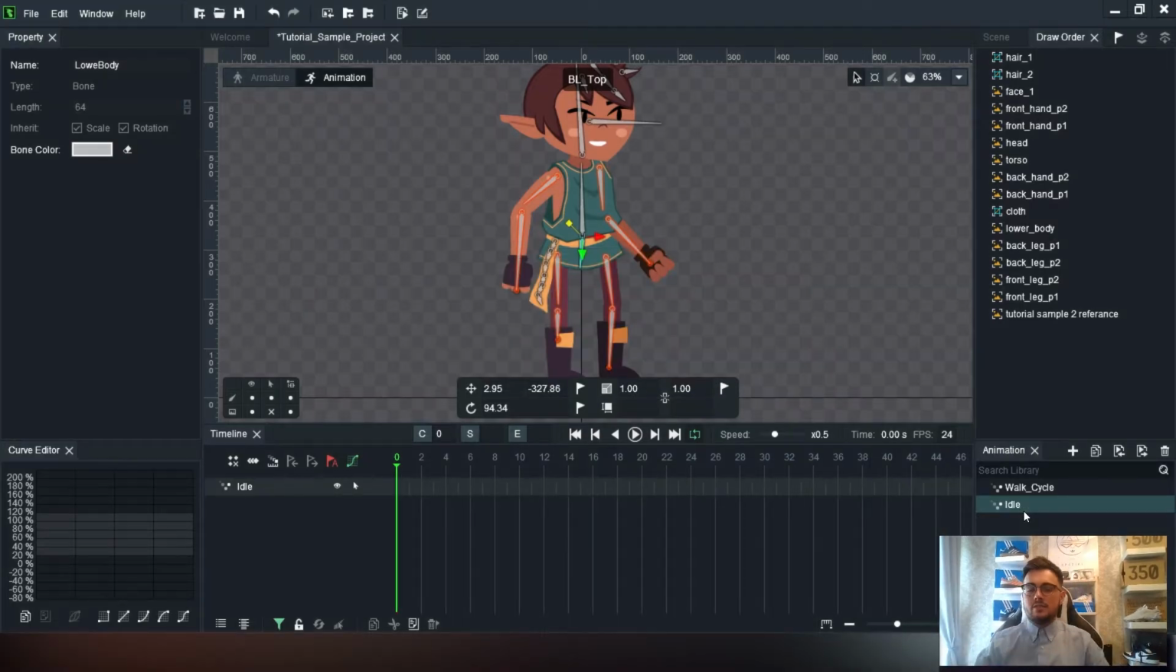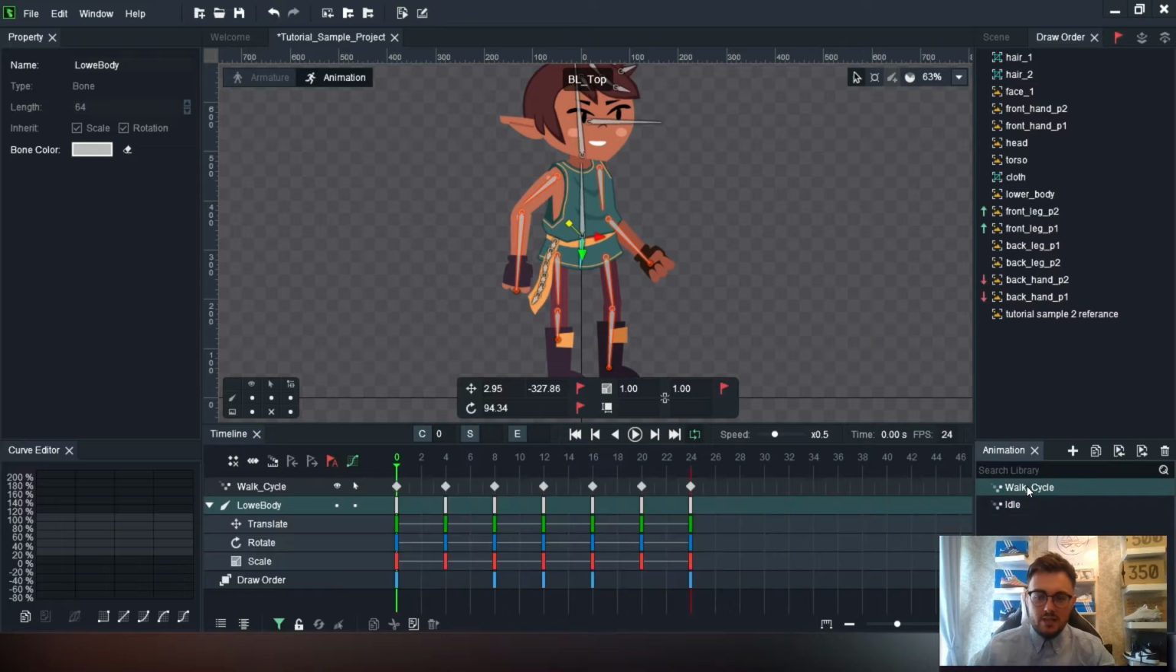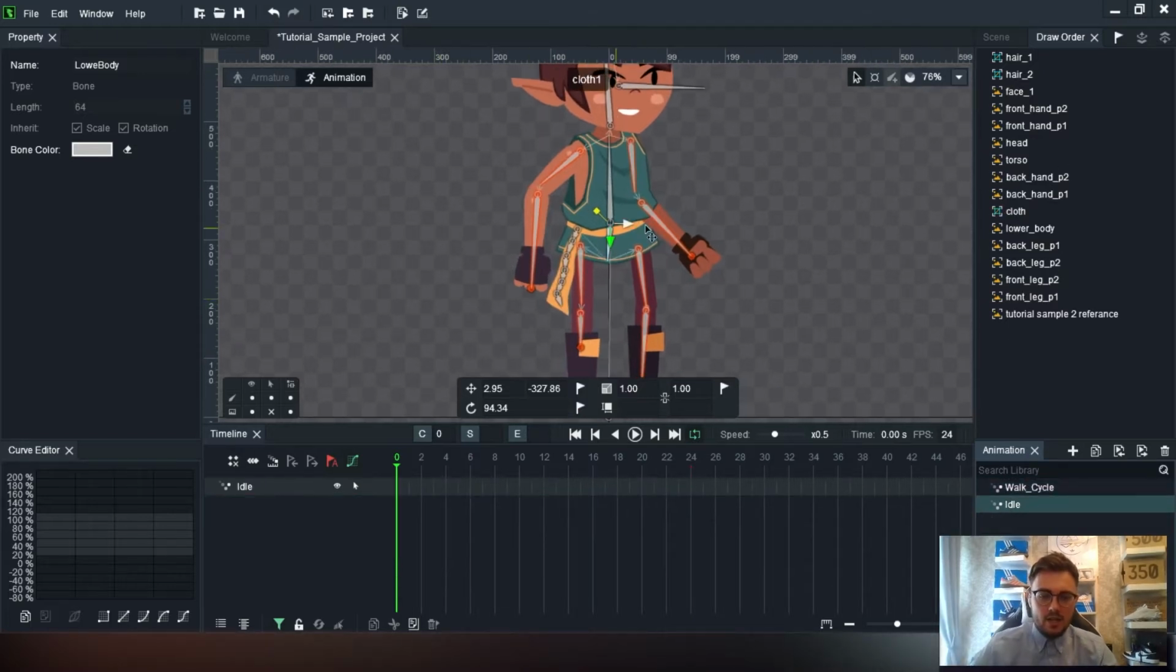This is going to be one where the character is just stood there, idle. Not really going to be much going on in this one. Again, we're going to keep it to 24 frames, same as the walk cycle, so everything's going to loop in 24 frames. We're not going to start adding more frames unless it's something like a big attack. But for now, keep everything at 24 frames.